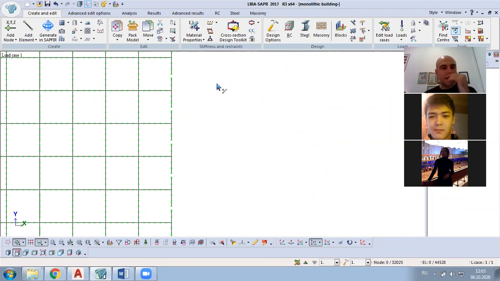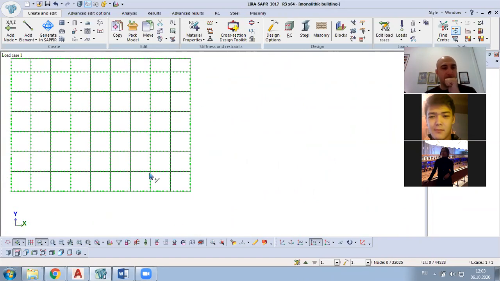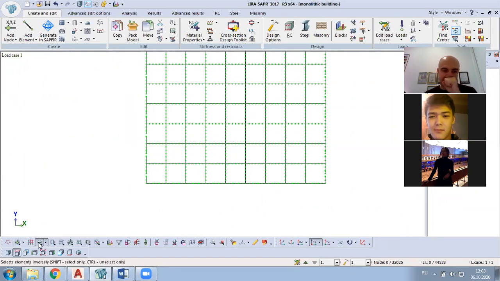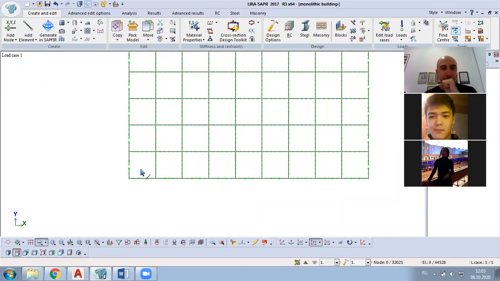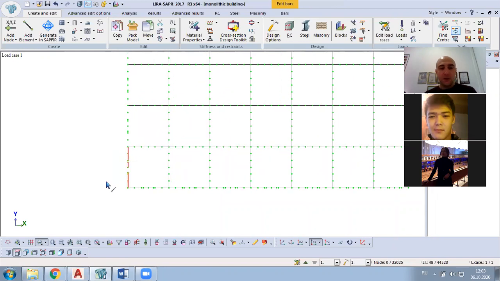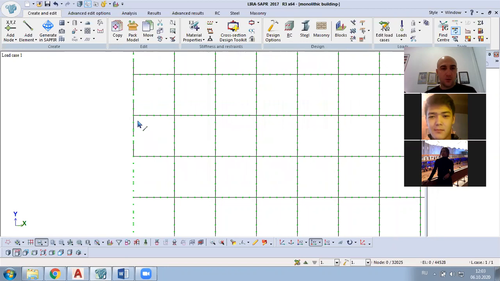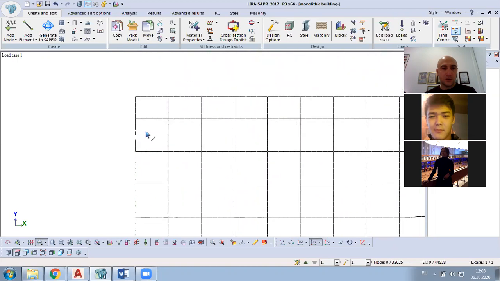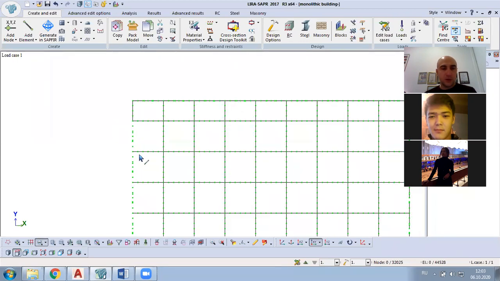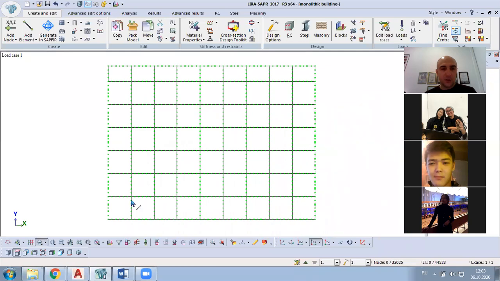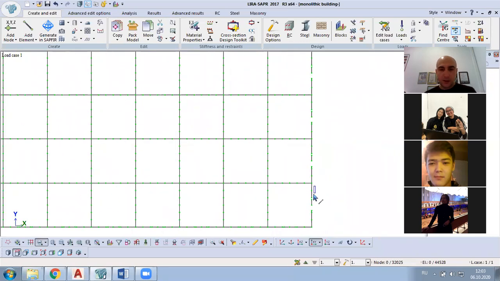Maybe it will be right selecting not by nodes, but just by the elements. Because if we select the nodes, it will also delete our walls, and we cannot delete our walls. We'll delete just our beams, then we'll copy this beam and put it in the external part of our building.